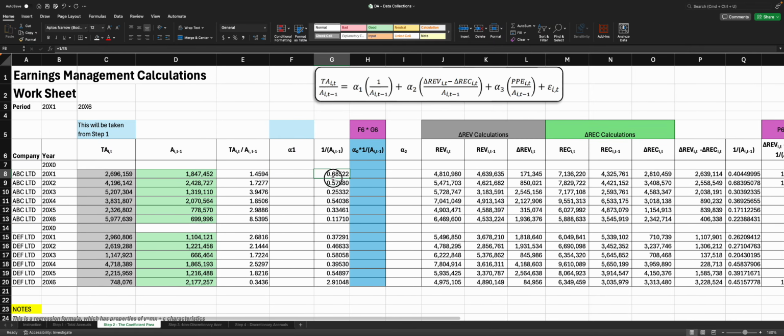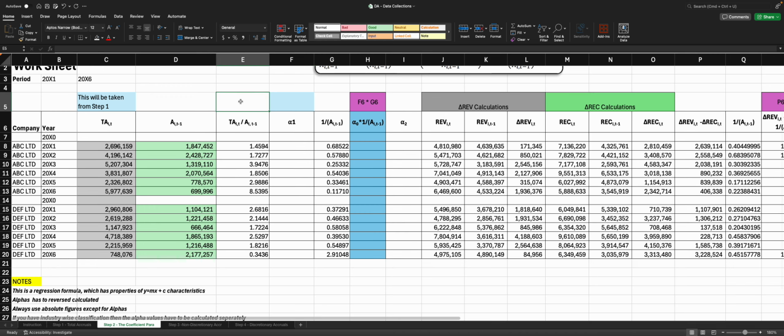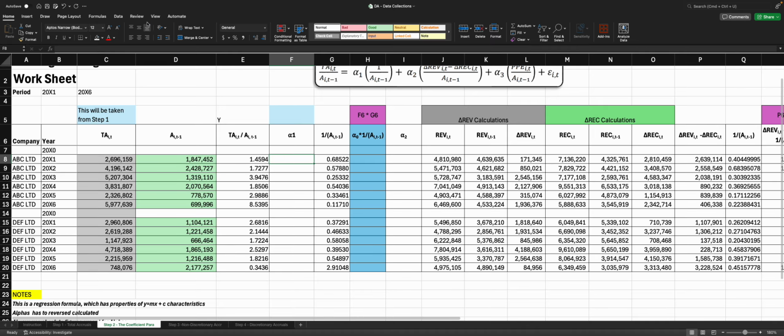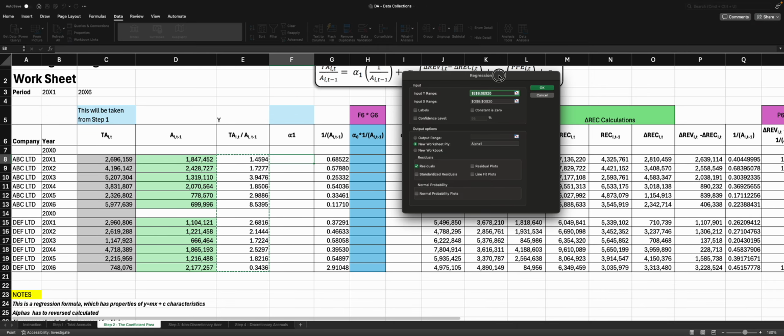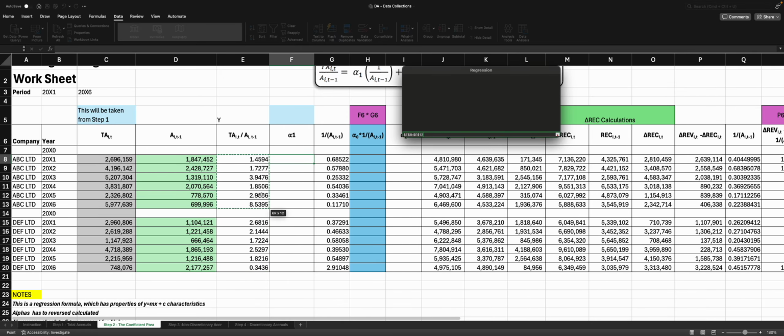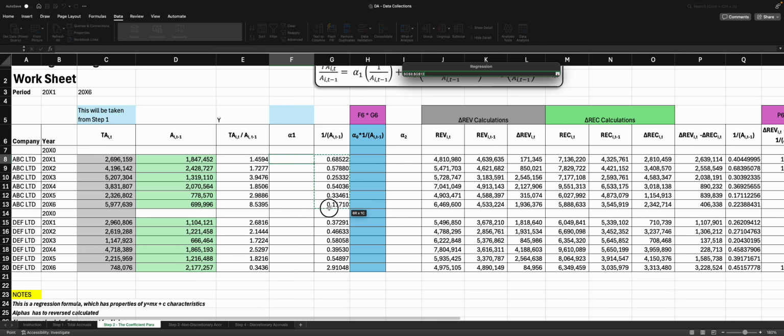Okay, so how do we do it? We're going to take this section here, but for the Y value, like I said, the dependent, it's always going to be this. These are always going to be your Y values. So now I'm going to go to data analysis, regression. Then for Y range, I'm going to put from ABC only that much. And for X, I'm going to take from X1 to X6.